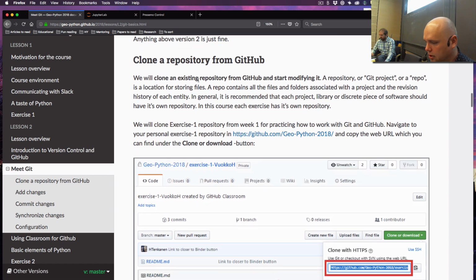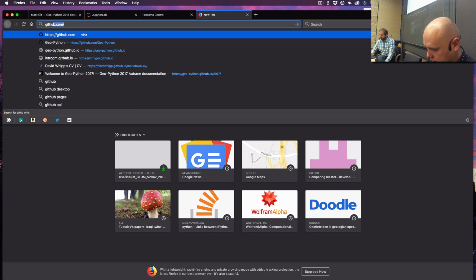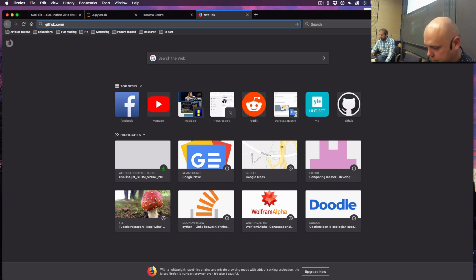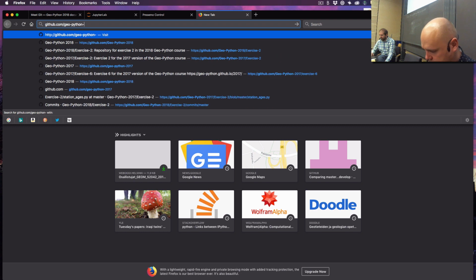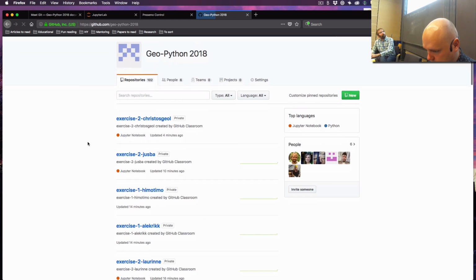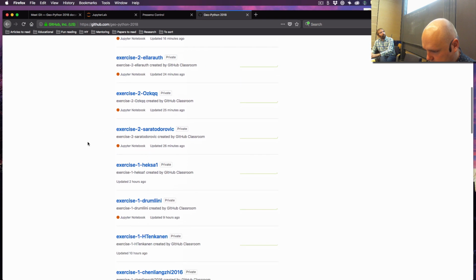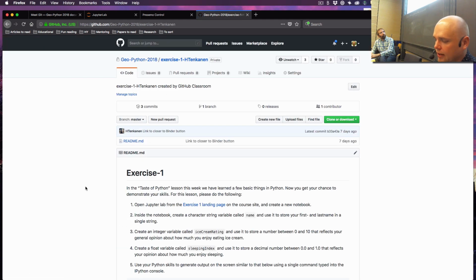So let's clone a repository from GitHub. The typical working steps are that you have some kind of repository on GitHub, such as exercise 2. You don't see all these repositories, but we do as we are the teachers. I will clone my own exercise 1 repository.